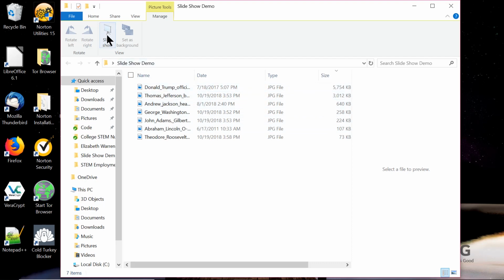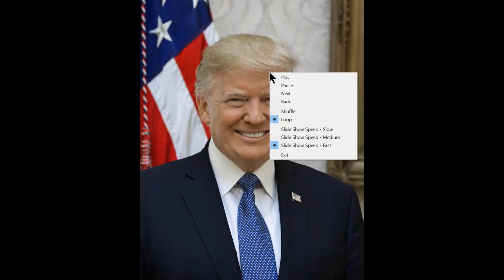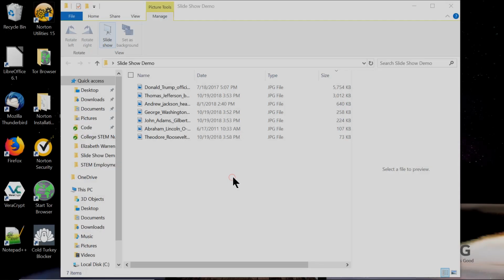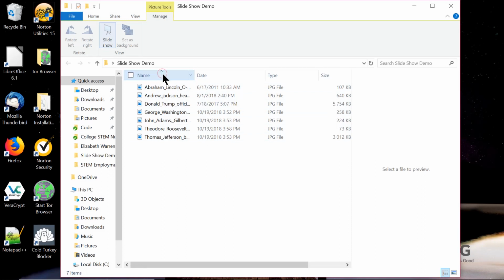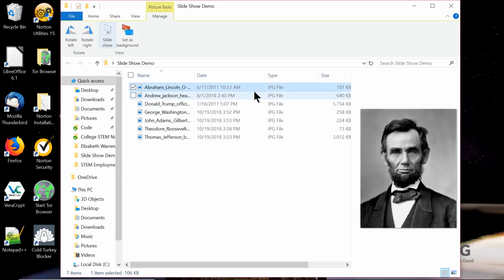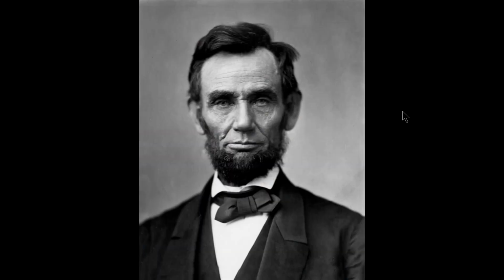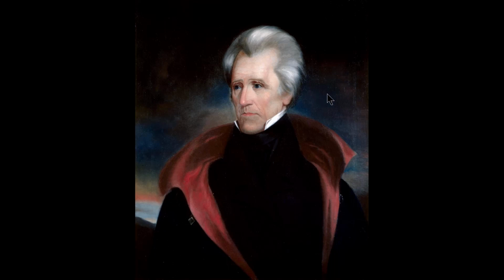I also want to show the shuffle. So we have the option of randomizing, which is shuffle. So now they're being shown randomly ordered. And in fact, let's click back to name, and Abraham Lincoln is the first one. And now we'll see something about the shuffle. We get Abraham Lincoln, the very first according to the alphabetical ordering, followed by Donald Trump. So we didn't get Andrew Jackson, as you might expect. It randomly jumped back to Abraham Lincoln, so it's jumping out of order because it's in the shuffle mode.